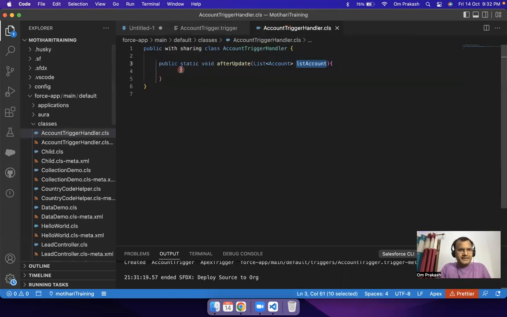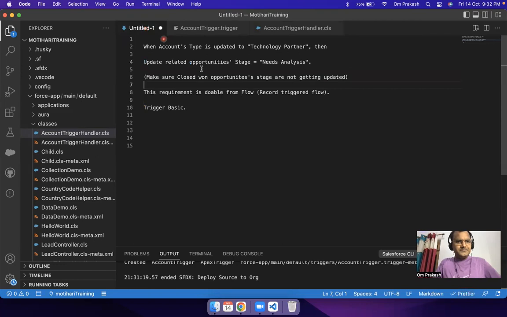Okay, now I am here. Here you need to write your logic. What logic do you need? Look here. See, we are able to achieve this first line. When account is updated, right? We are not even able to check whether it was updated to technology partner. So let's do it one by one. I'm talking at a very basic level.